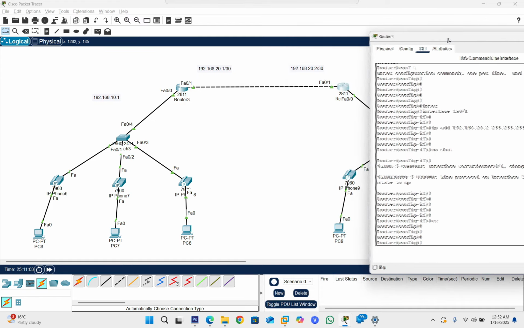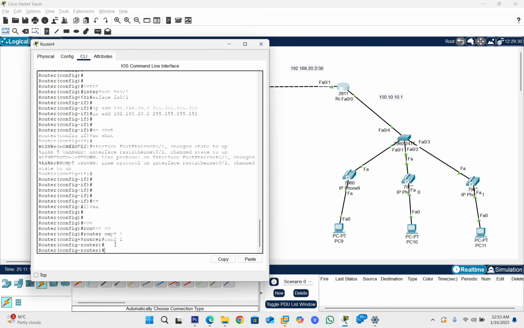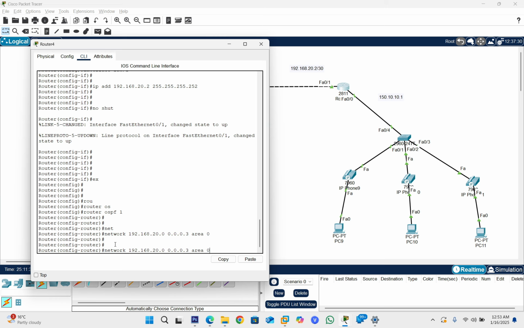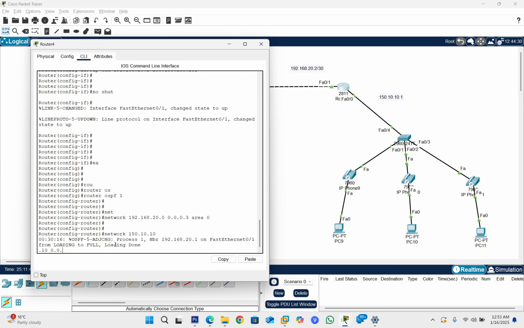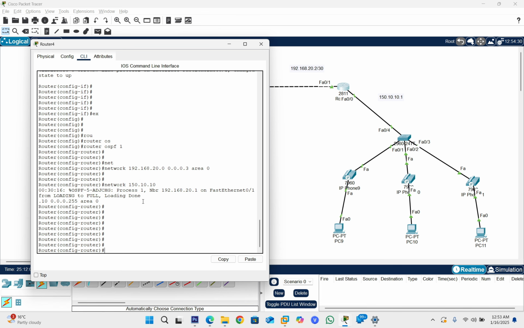Here also we need to enter router OSPF number 1 and network 192.168.20.0 and 0.0.0.3 and area 0, and the next network 150.10.10.0 and 0.0.0.255 area 0 and hit enter. The routing protocol we have entered.